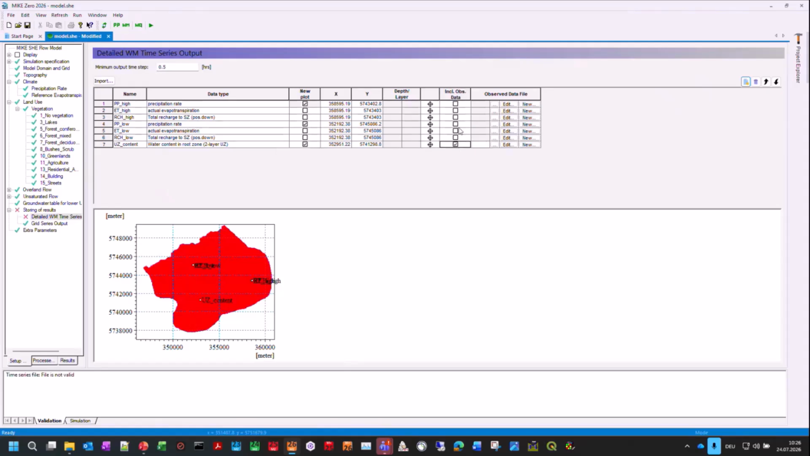You can also include observation data. You normally do this when you have a fully saturated zone module coupled. Then you include your groundwater monitoring stations here and include the observed data, and then you can navigate to the field. Now we delete this one again.